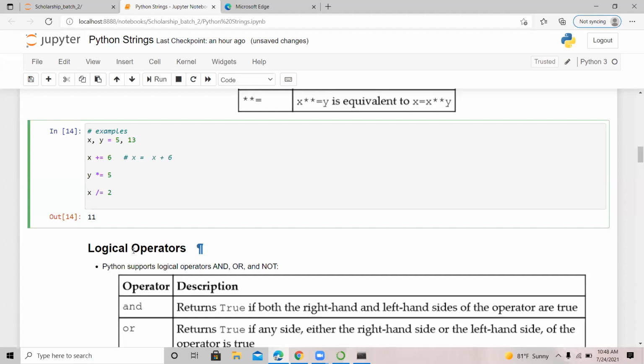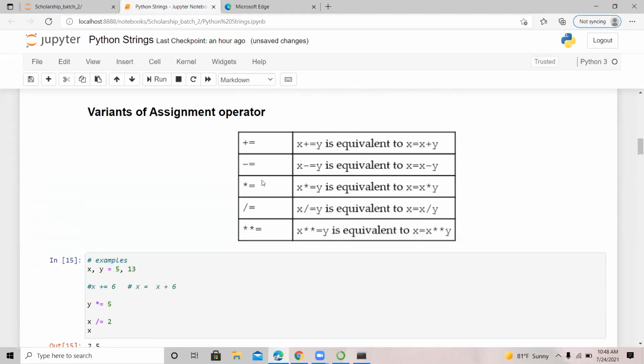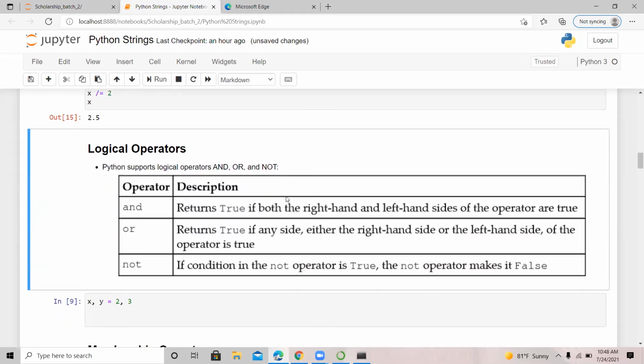Then if you do that, let me comment these guys out so that it won't run this. So this will be x divided by 2, which is 2.5, then assign it back to x. And that's it. So that's that about that. And you can do that with any of these operators: incrementing, decrementing, multiplication, division, and even exponents. And you can see it's all in the notes, the equivalent of what you are writing. You can go through that.